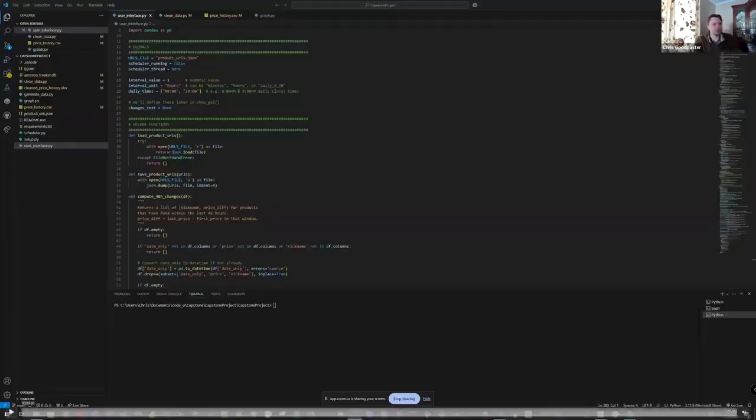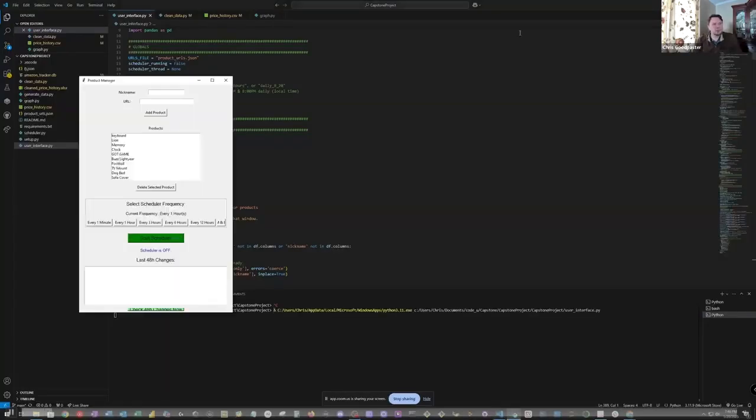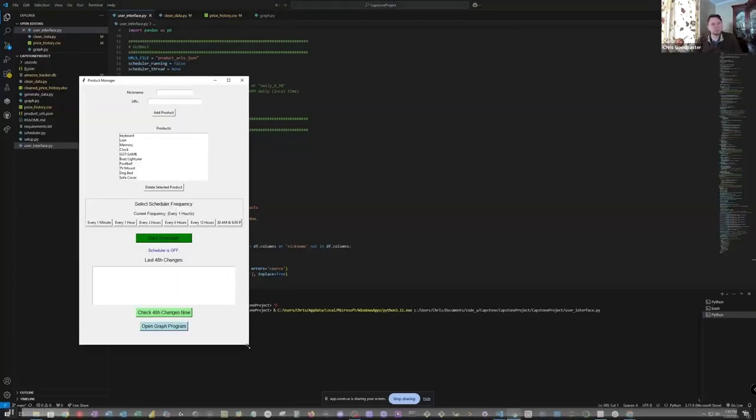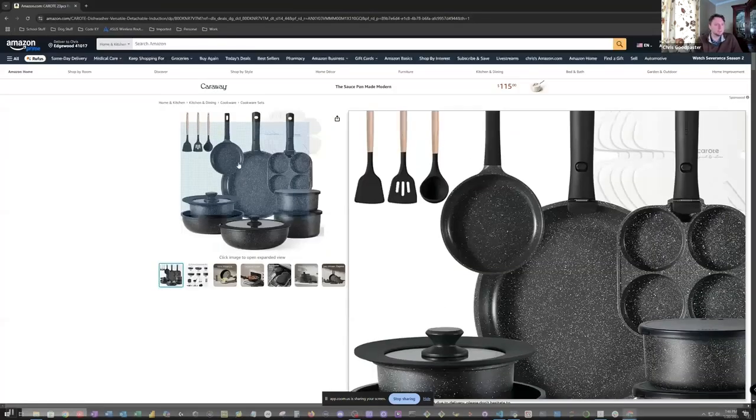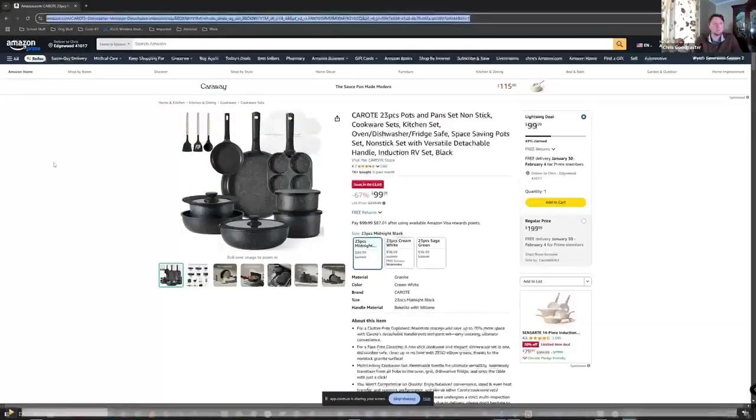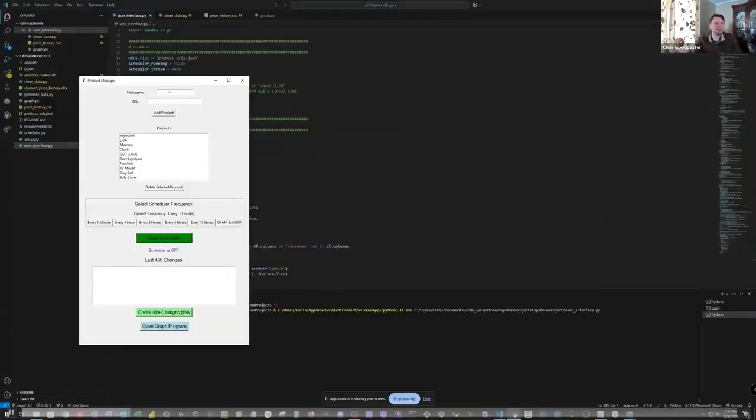And then here is just a quick demo of running the code. You run the user interface. The interface pops up. Select whatever you want to copy from the website. In this case it's pots and pans. Go back, add it to the code. Nickname first, which is pots and pans, is what I called this. Copy and paste. Add the product. Product's been added. And you can also delete products if you no longer want to track them.